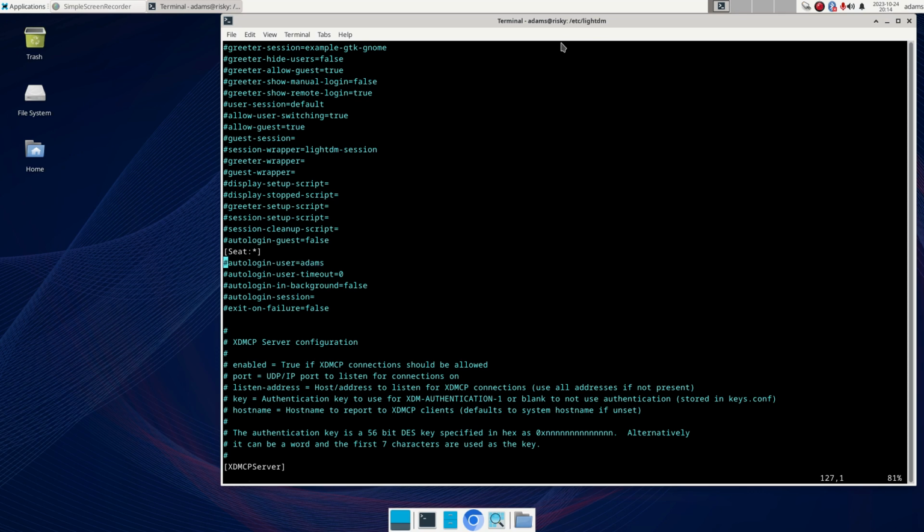We had the # autologin. Just do an x to delete that, so that activates that, and then you add your username after the equals, no spaces. And before that, insert this line that has a left bracket, Seat with capital S, colon, star, asterisk, and a right bracket. That's all you have to do to that file.